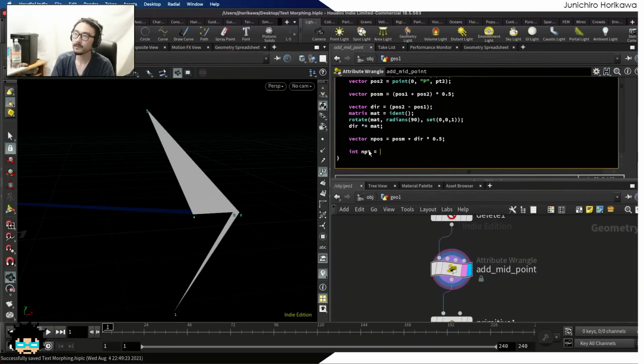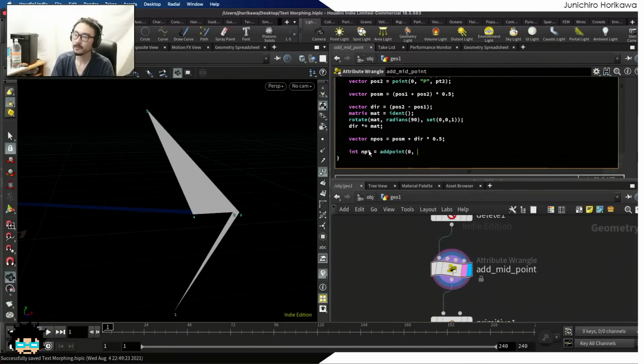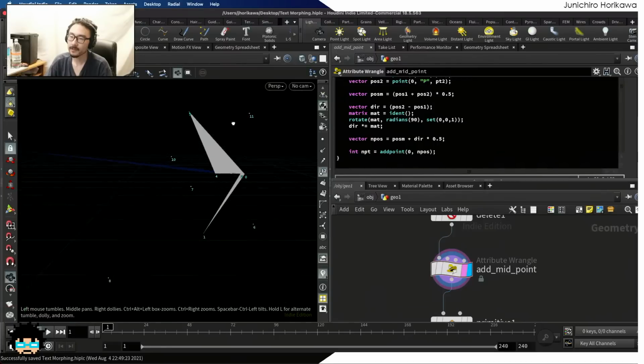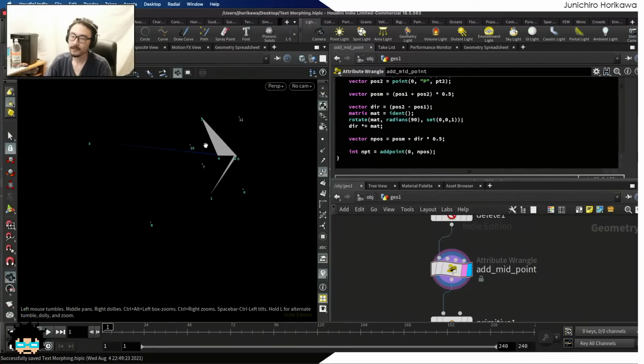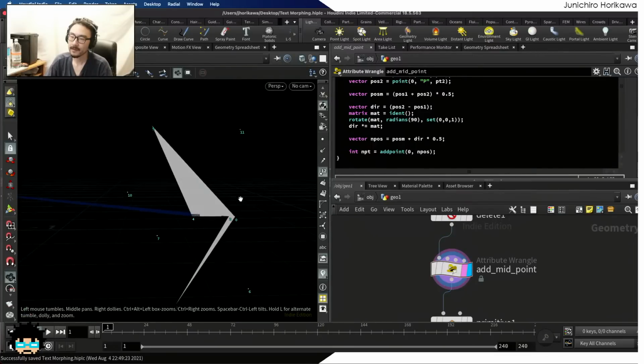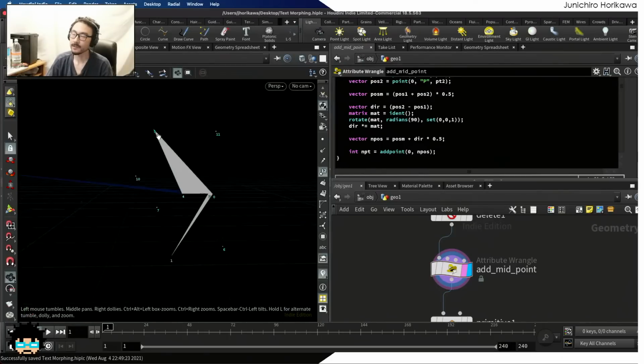npt is equal to add point 0 new point position. And here it is. A new point has been created. Looks like it's been created to the right position, I think. Now let's use this for a new primitive to have a newly created primitive connecting all those points together.